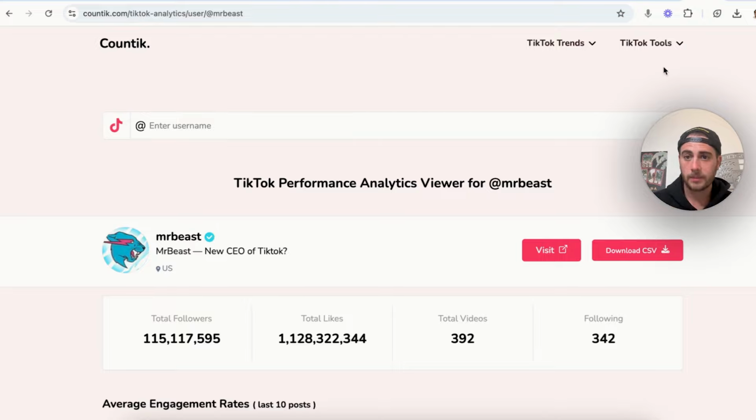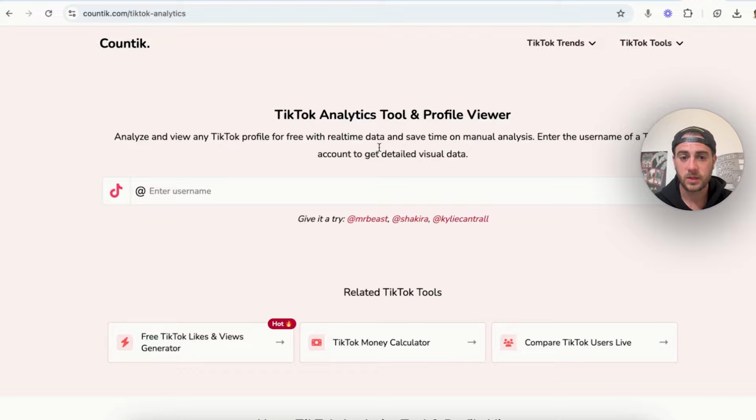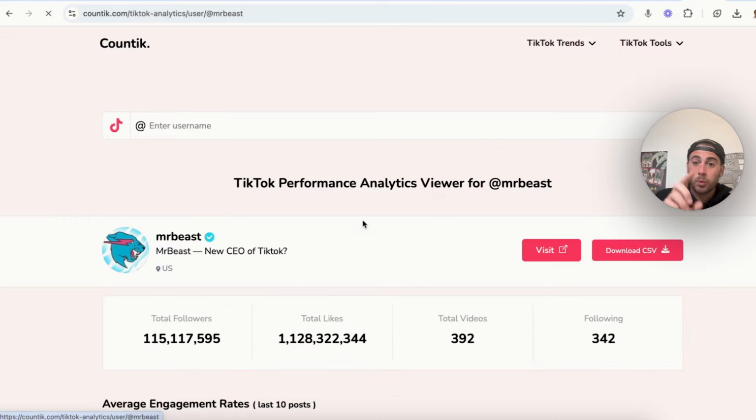So if you come to this website, you come over here, top right-hand corner to TikTok tools, come into analytics and profile viewer. This is going to bring you to this page right here. Now, what you could do is just type in the username for your competitors or of the posts that you are modeling your content after, and then this will pull up right here.